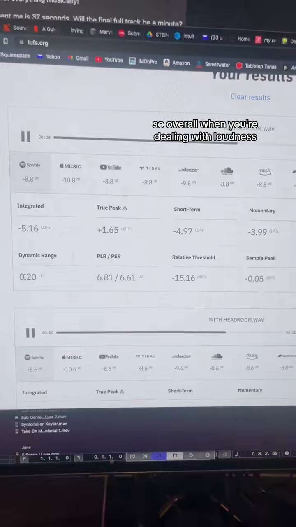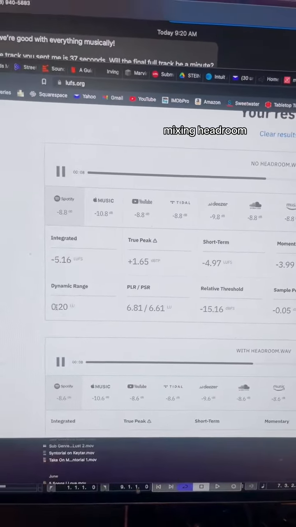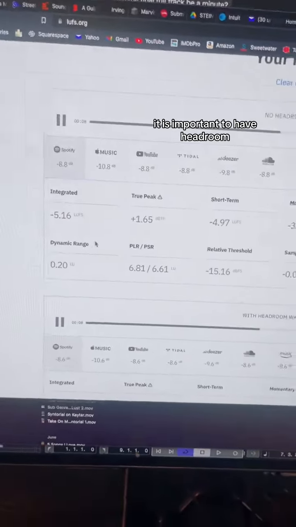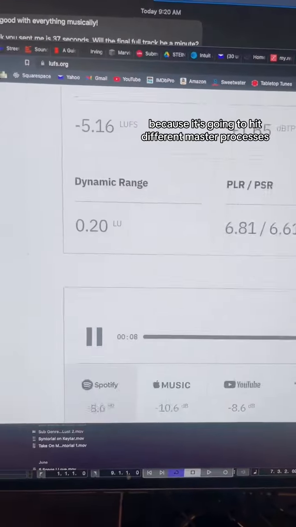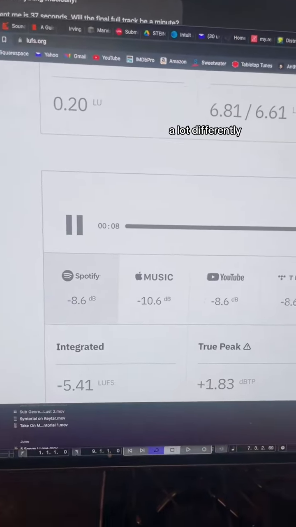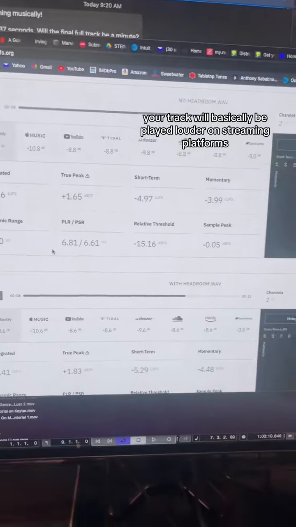So overall, when you're dealing with loudness normalization, mixing, headroom, all that stuff, it is important to have headroom because it's going to hit different master processes a lot differently. Your track will basically be played louder on streaming platforms.